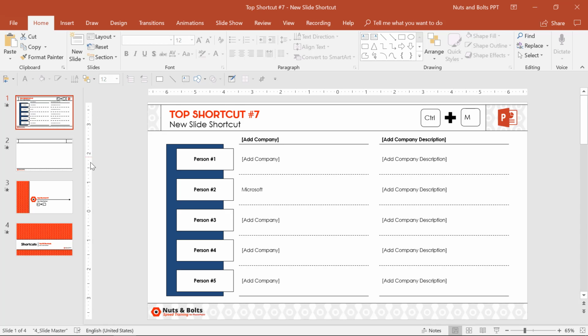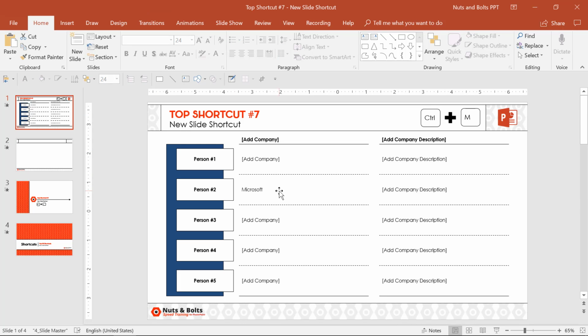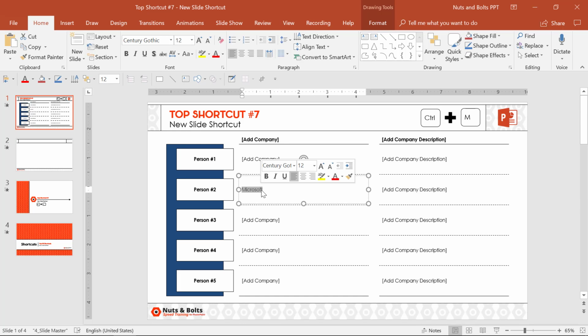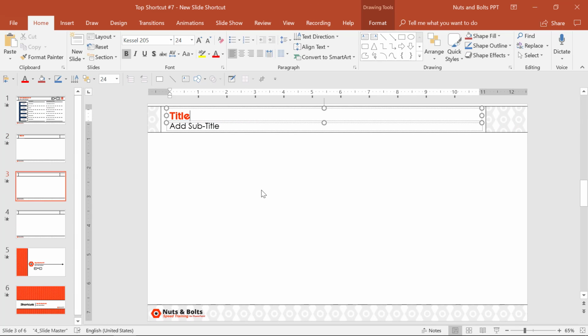And the shortcut within a shortcut here is when you first use the Control-M keyboard shortcut, you will always start in the title slide. For example, if I come back in, I'm typing Microsoft, Control-M, I can type my title, number 2, Control-M, title, number 3. So it's a fast way to fill in your presentation.